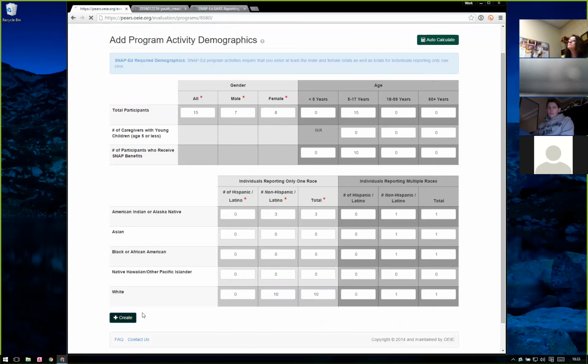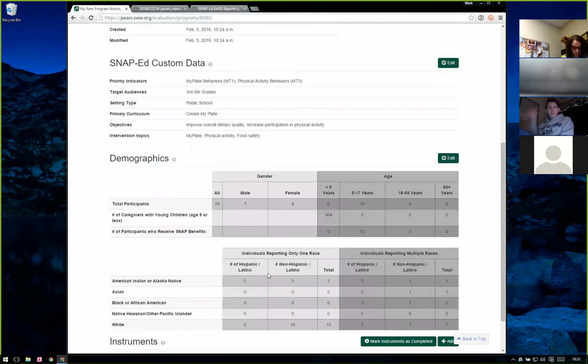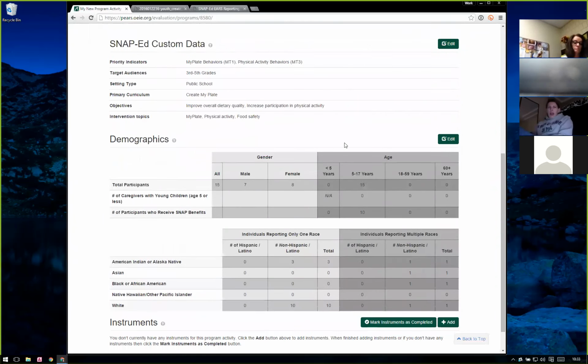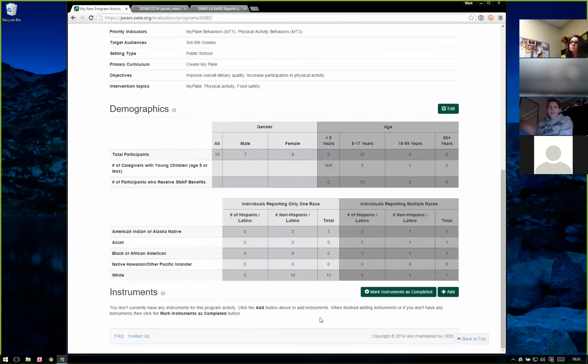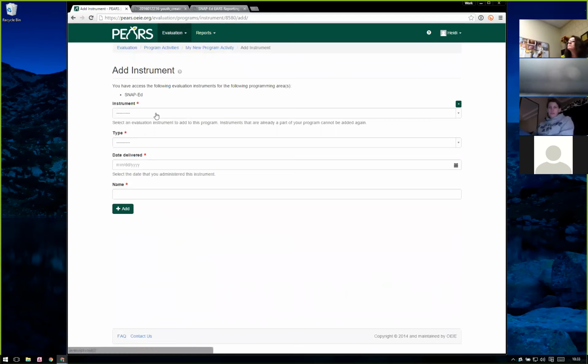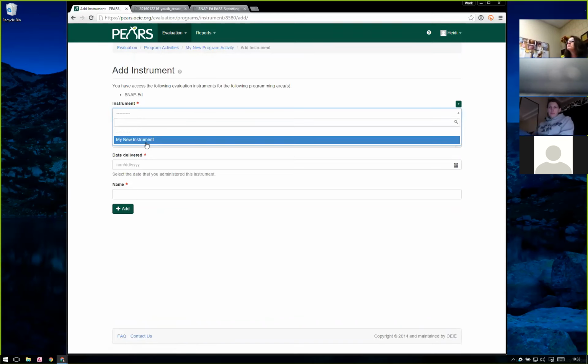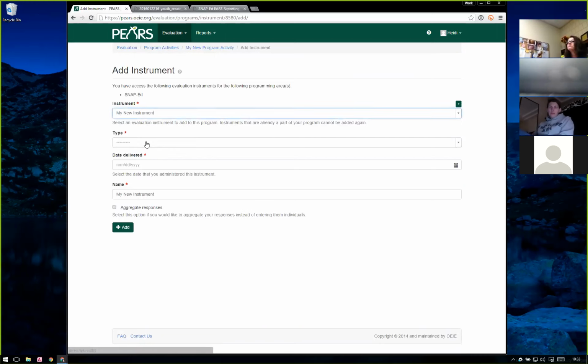So we can then save this information, and again, it'll show up here. We can go back and edit and update it if we need to. And now we're at 60% on our progress bar. We're ready for instruments. This is where we can attach the instruments that we've made earlier to a program. I can say I want to add this to the program. There's that new instrument we created earlier.